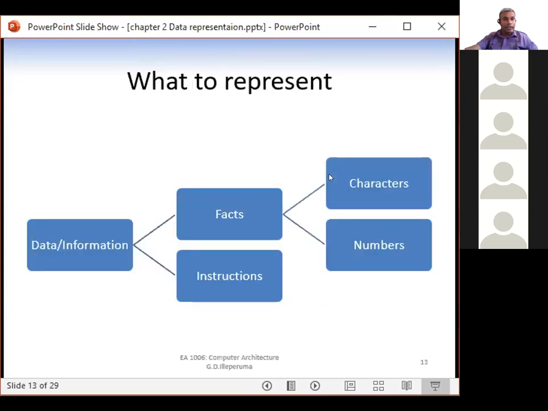Now, we can categorize them like this. The data, or information, can be facts, or to use a more precise word, the data. The data can be either characters or numbers. And we also have instructions like do the addition, print this one, send this command, eject the USB disk. Those are commands or instructions. So inside the computer, you have the data and the instructions.